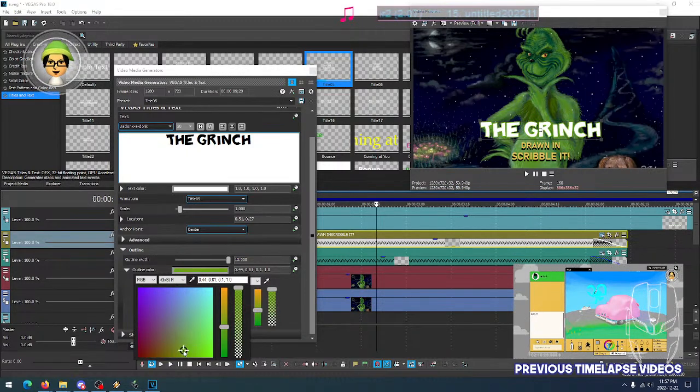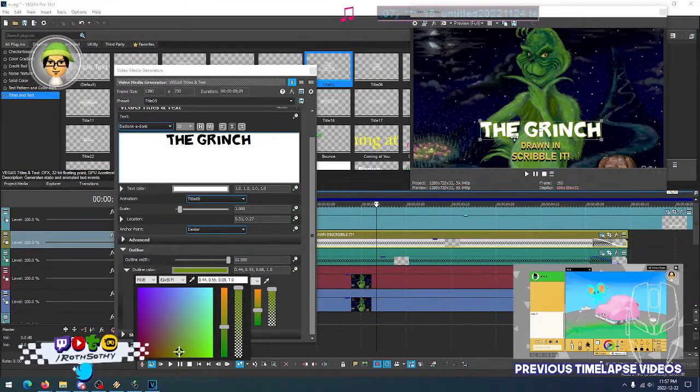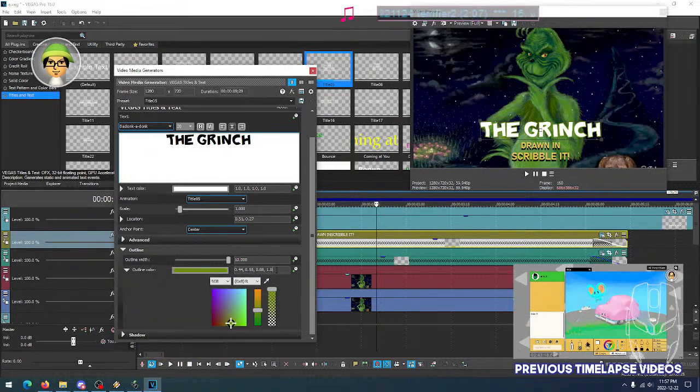The green looks okay too. I could probably do green on the inside and white on the outside. Look, even this right here looks great already. All right, let me try this.